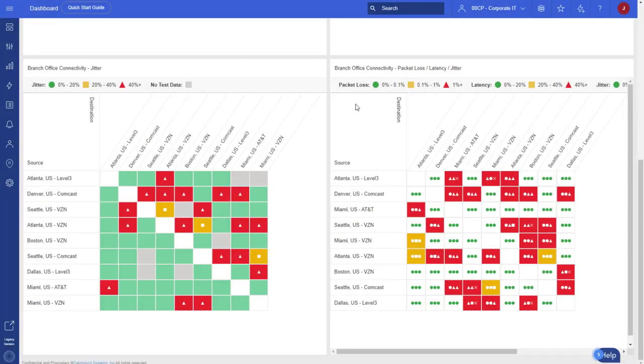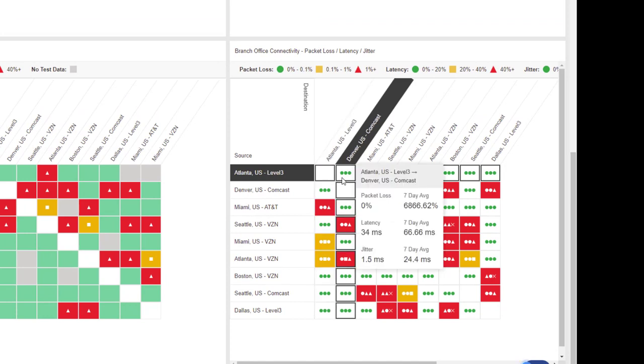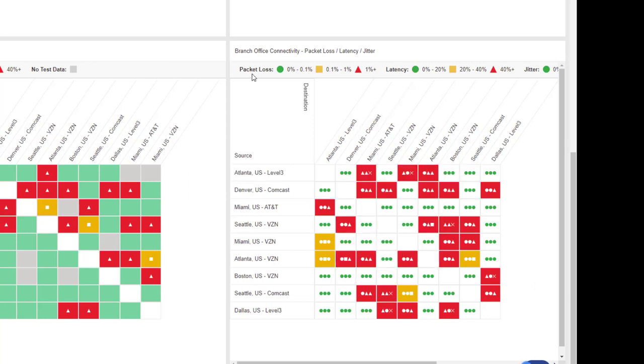Now let's move on to the 3-in-1 view, and there's a lot of information, so let's take a look. The key thing to remember when you're looking at a 3-in-1 view is, let's look at Denver and Atlanta. You see the three icons. They're all circles. The first icon, regardless of what it is, is packet loss. The middle one, or the second one, is latency, and the third will always represent jitter, just as it is at the top of the widget: packet loss, latency, jitter. So it'll always be that sequence.